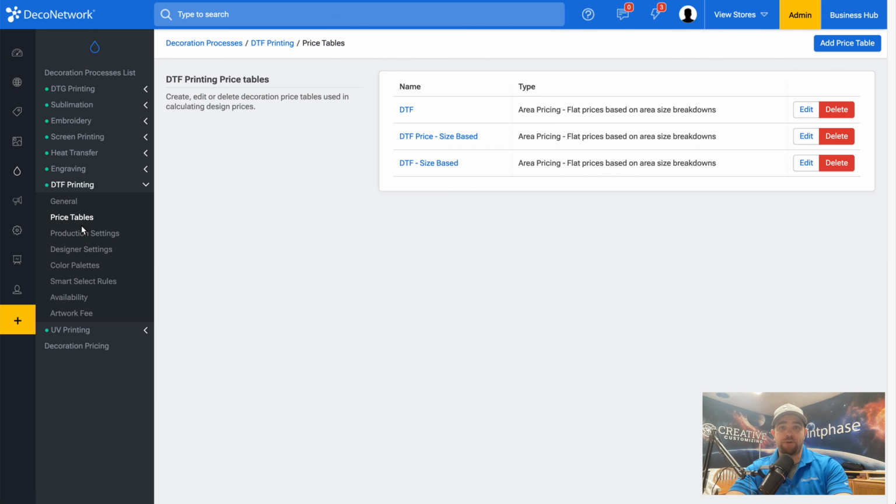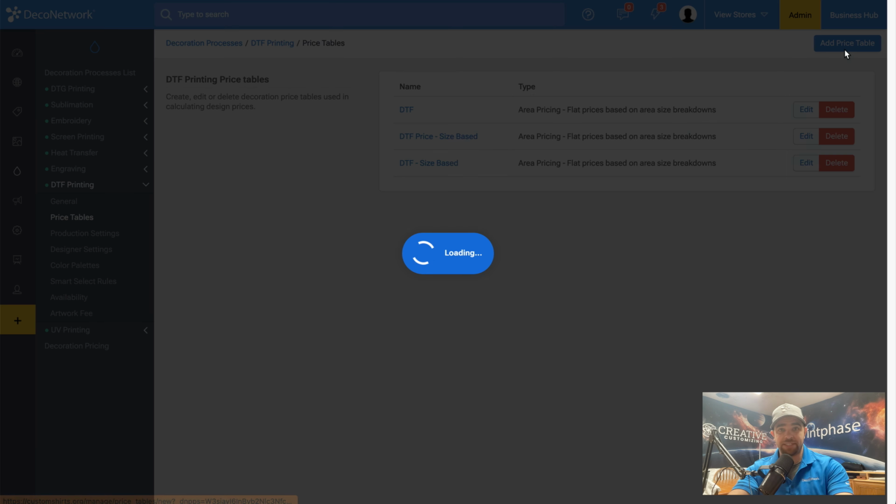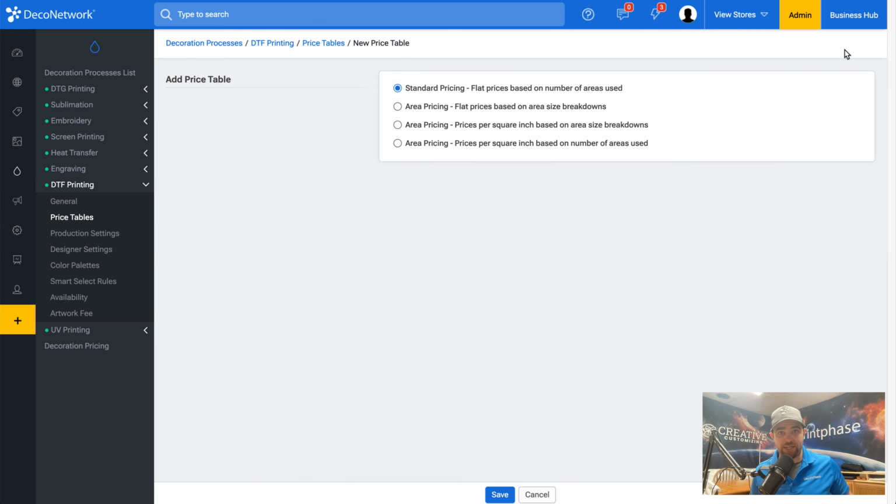Next, we need to configure the price tables. Now, when it comes to DTF, we could be printing transfers and selling them. We could be printing transfers to then press onto shirts. We could be somebody who orders transfers from another shop and presses them. Depending on what we're doing and how we're getting our transfers printed will determine what price table we use.